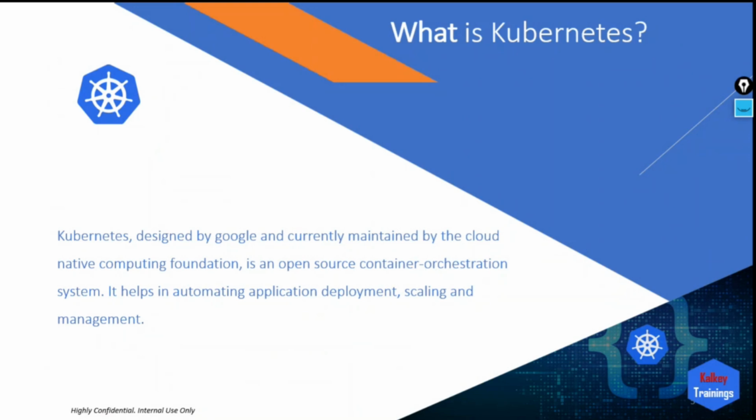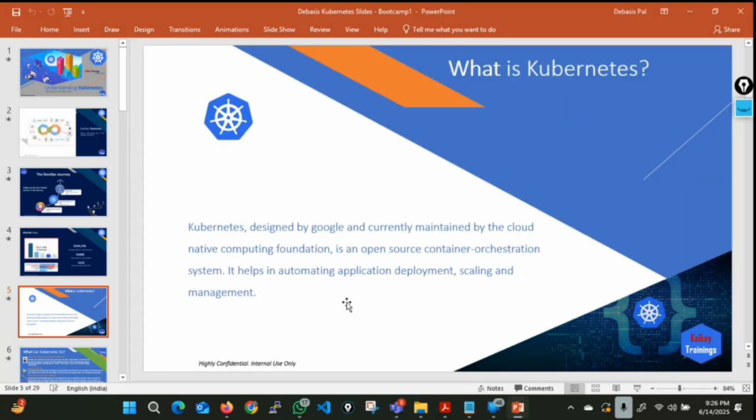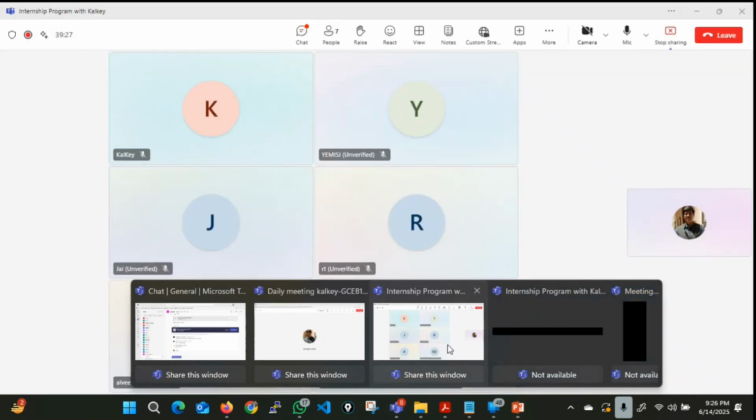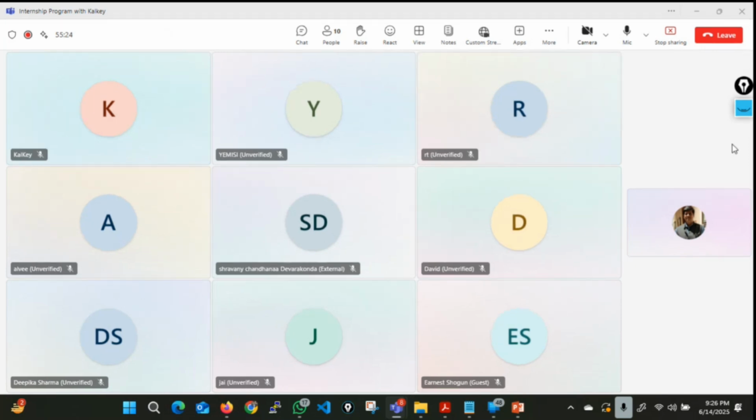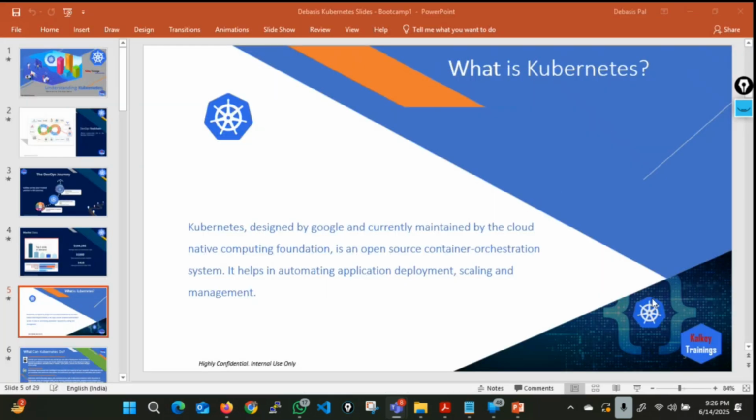Any questions so far? Anyone having any questions, please? We have just not started even Kubernetes, so let us go into that.